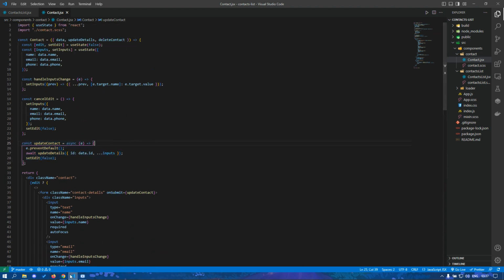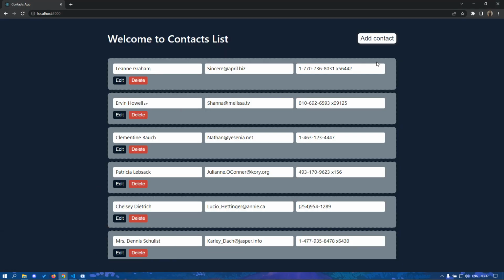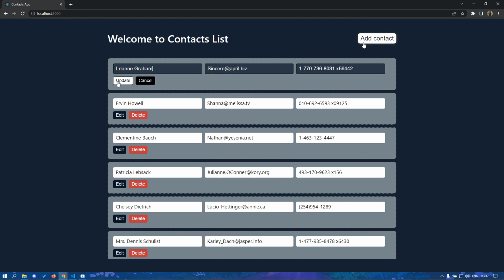Now I'll show you the functionality here. I'll just refresh it. So this is the main page. Here we see different contacts. We have multiple options: an add contact option here, an option to edit this contact, and an option to delete this contact. First I'll show you the editing option. When I click on edit, I get a form here.